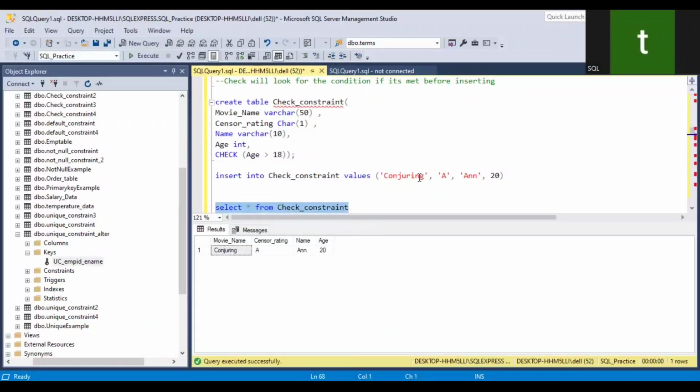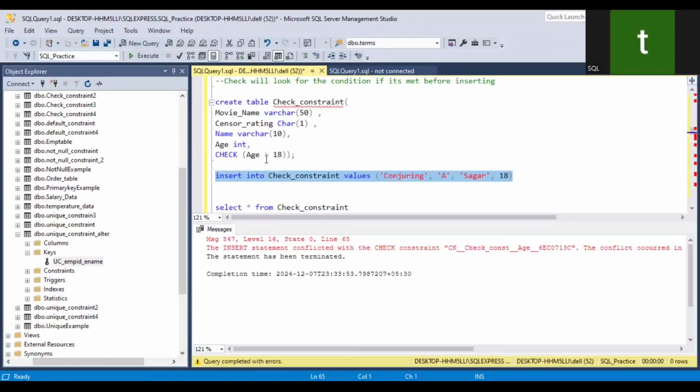So it inserted. Suppose considering now a new row, Sagar, and he is 18. Will it allow? No, because I have told age should be more than 18. Check for the age, and it should be more than 18. So that's why it was not allowing, right? So it's an example of check.